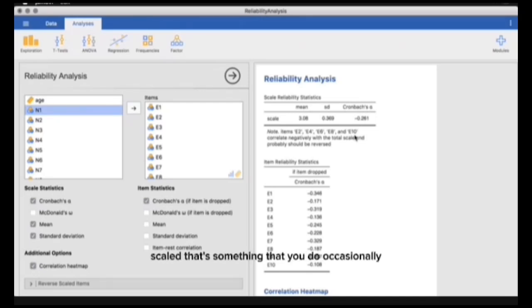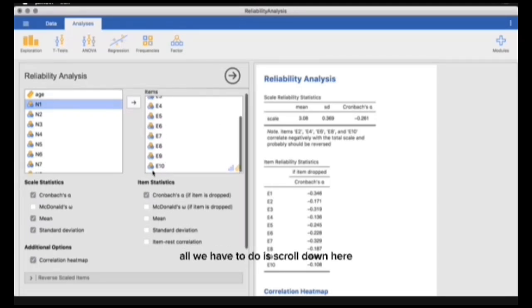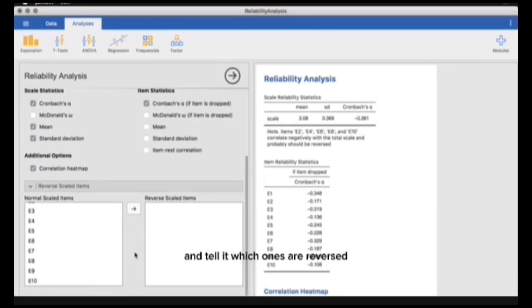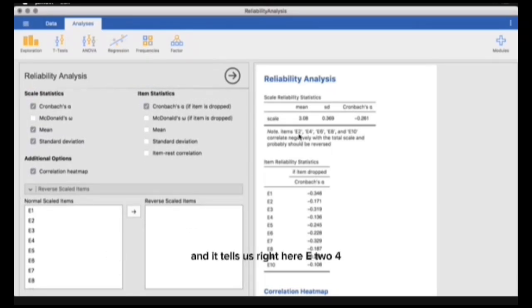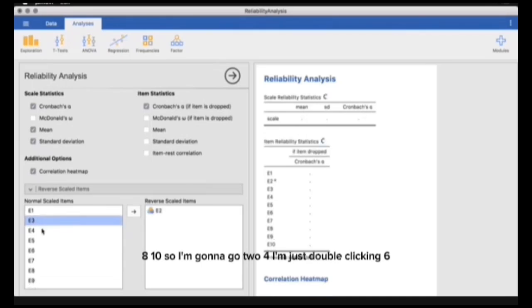Reverse scaling is something that you do occasionally when you're doing surveys to make sure people are paying attention. You flip it around, and when we're in SPSS or some other program, we would then have to go and manually reverse the variables and do this all over again. But fortunately, the package, which is based on the psych package, makes it really easy to do this. All we have to do is scroll down here and tell it which ones are reversed. And it tells us right here: E2, 4, 6, 8, 10. So I'm gonna go to 4, and I'm just double-clicking 6, 8, and 10. Look at what happens over here.